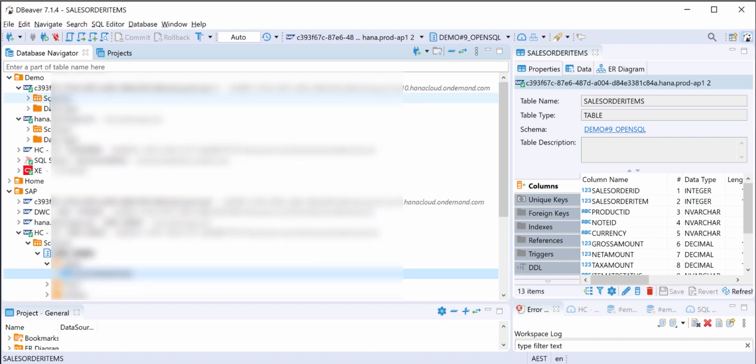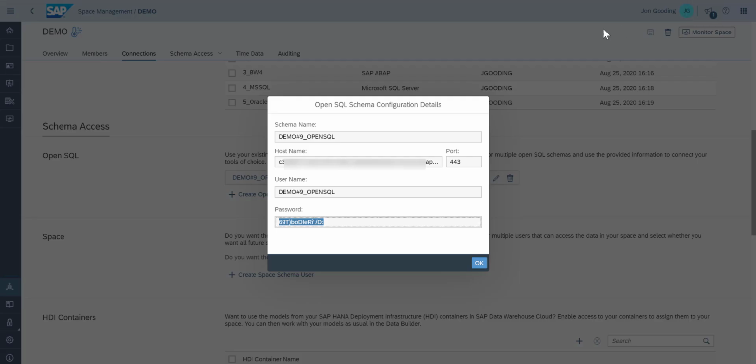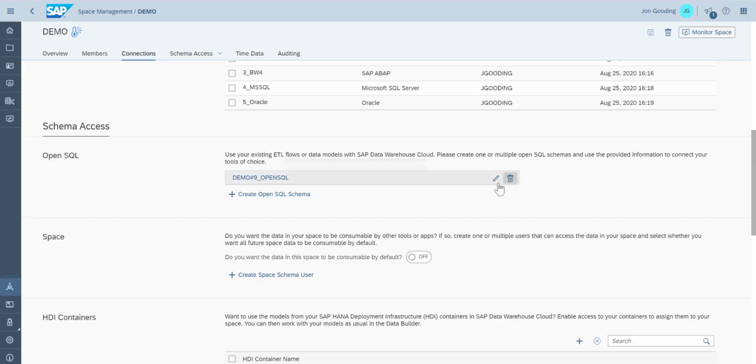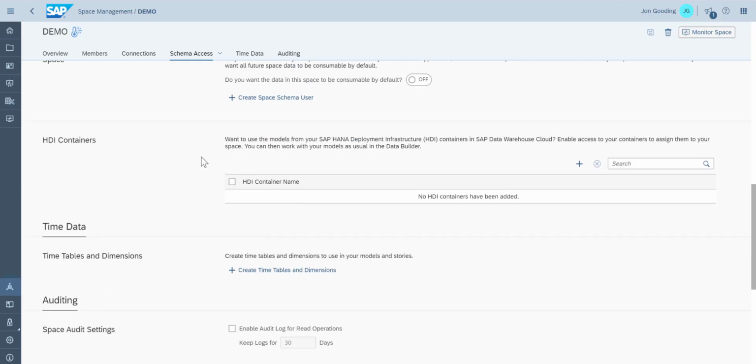So finally, what I'll also do is show you the HDI connector, which is where you've got HANA objects that you've exported as HDI containers, and you've deployed them into the same Cloud Foundry environment as the Data Warehouse Cloud environment that you use.